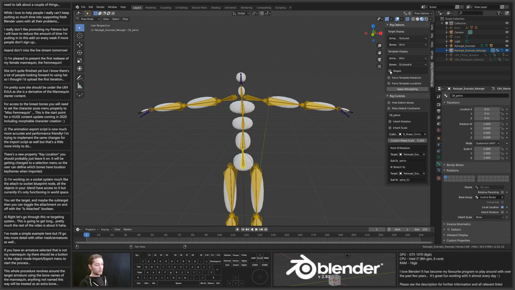I often start with the shapes off, get everything set up to be where I want it and how I want it, and then I turn the shapes back on in order to change their scale or to change their shape. So that's kind of what's going on here.